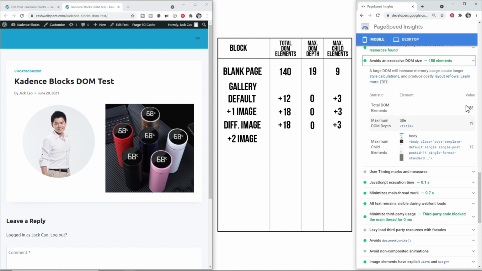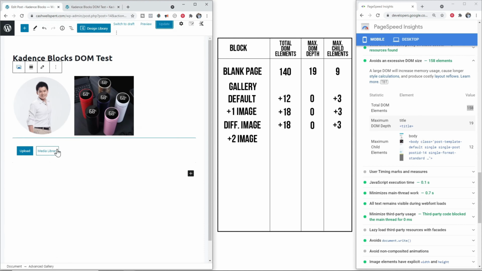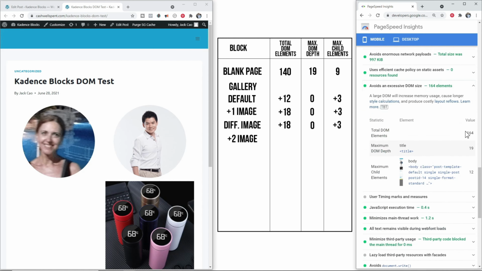So let's just test this and see if the total DOM elements will become 164. And here we go. So by default, the advanced gallery will add 12 elements to the DOM size and it increases the child elements by 3. But every additional image you add will only add an additional 6 elements to the DOM size.